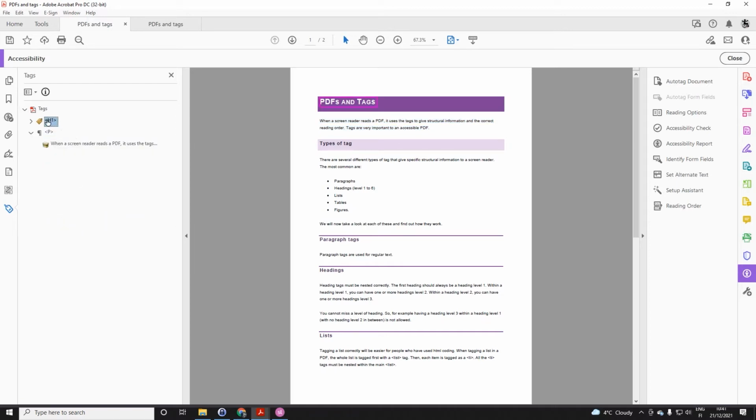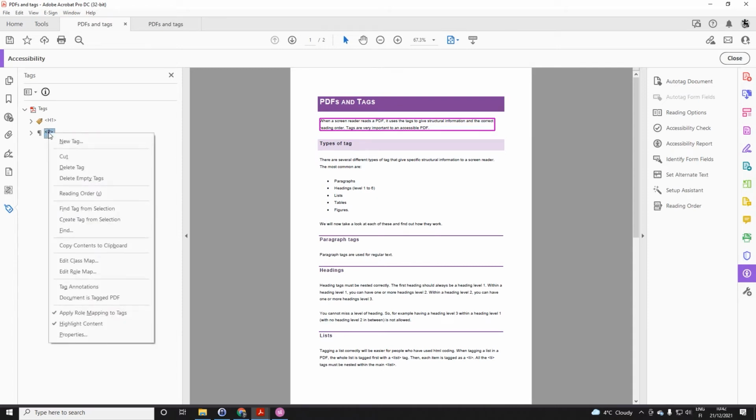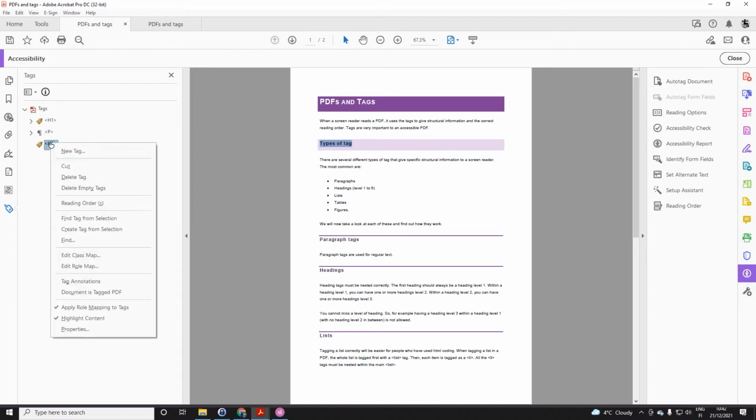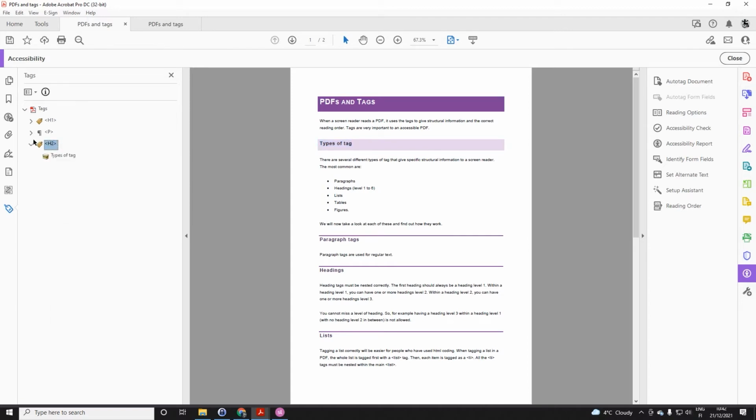Now I have a heading, level 1, and a paragraph. And as I click on each one, it will highlight the contents of that tag. Again, I can close it. So next I want a heading level 2. So right click, new tag. Heading level 2. Select it, highlight the text, right click, create tag from selection.